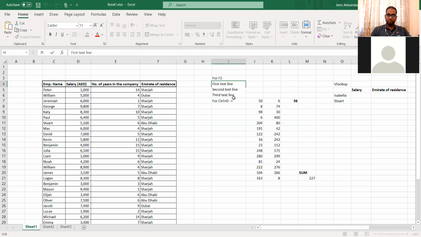Now, by default, F2 is all you need, but you will notice in some keyboards, for example, in the laptop that I'm using right now, there's a function F2. So there's a function key you need to use for accessing any of the buttons from F1 to F9. So then you would have to press function F2.